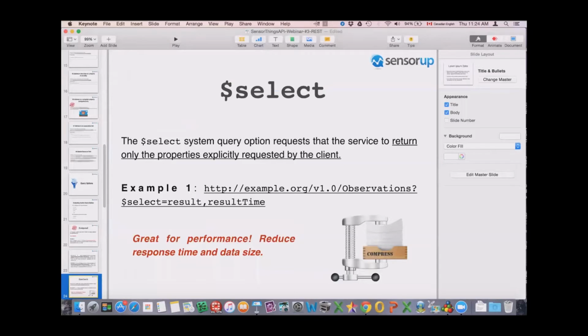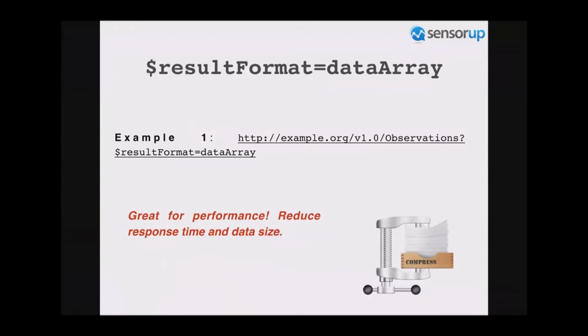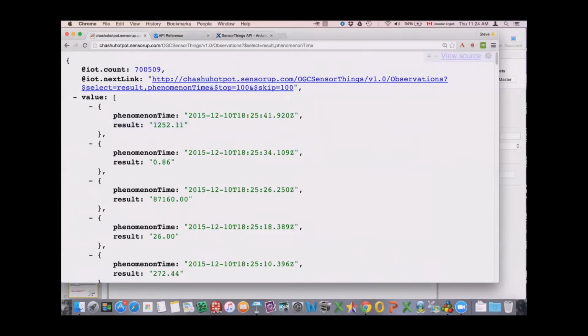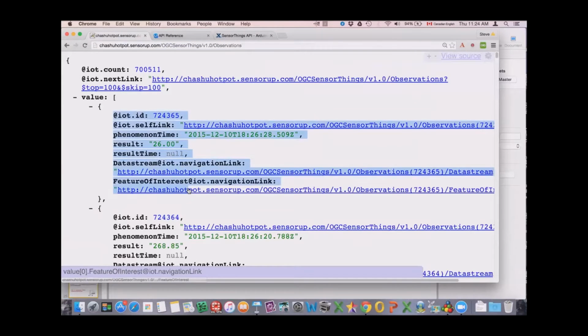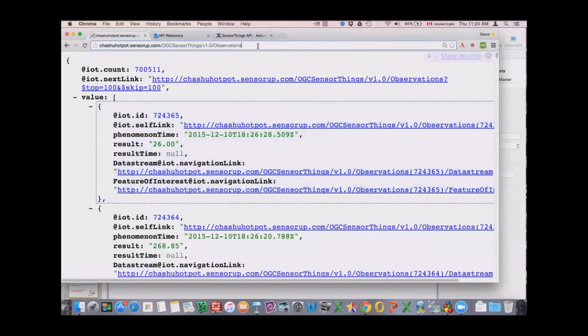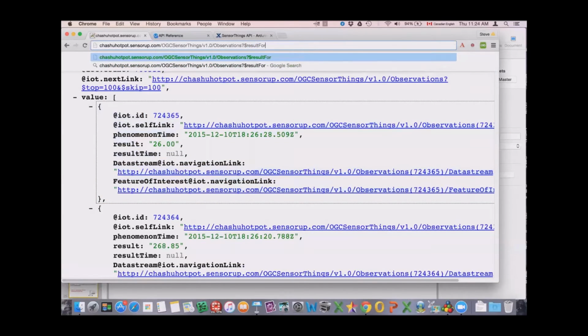Next one. The other design that allows you greater performance is the result format, data array. In this case, let's say I have observations. This is a normal regular return from observation. It has a lot of redundant information here. Let's say I want to remove that redundant information. All I want is an array of the results of the observations. And you can do this with result format is data array.